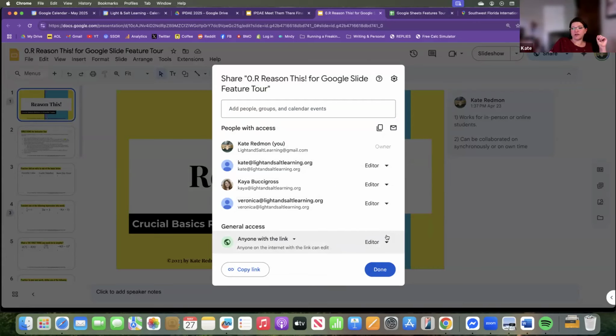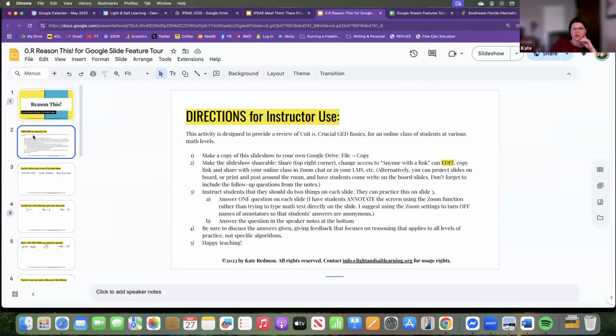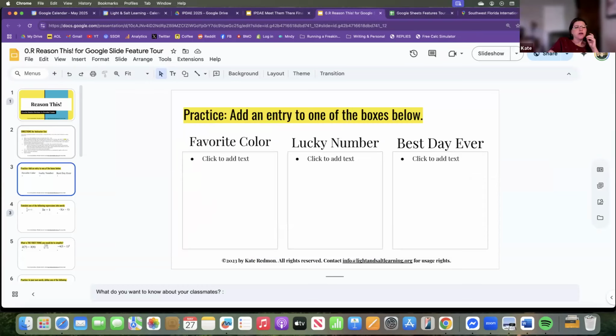But since I don't want you guys to change it right now, I'm going to just make it so that anyone with the link can view it. So if you make a copy of this to use it with your own students, do make sure your copy is editable by anyone with the link. All right, that was just my little preface. Okay, so there's some directions for use if you want to use it yourself.